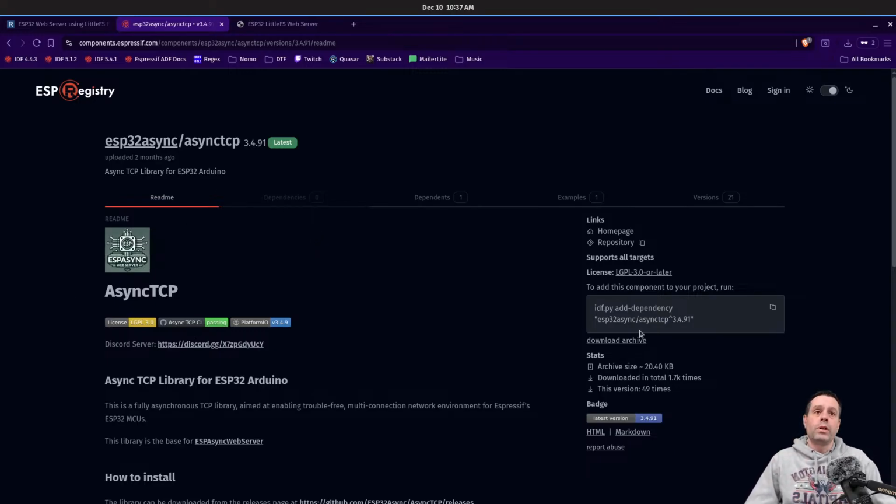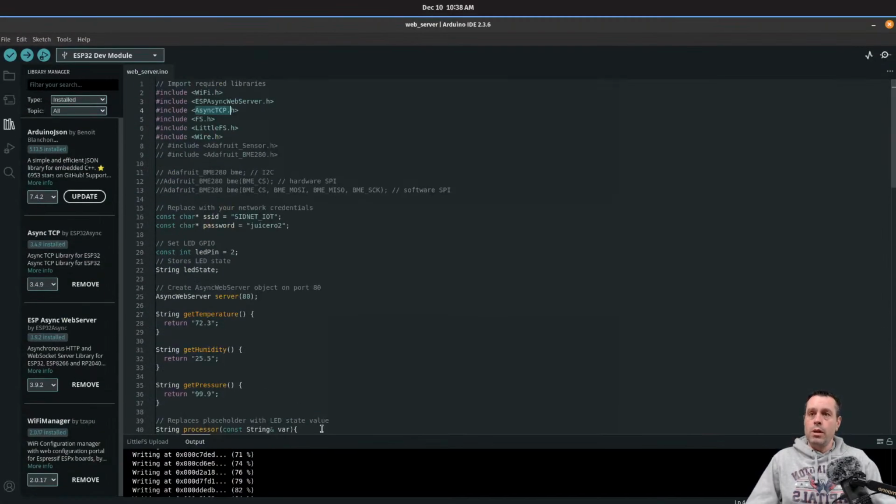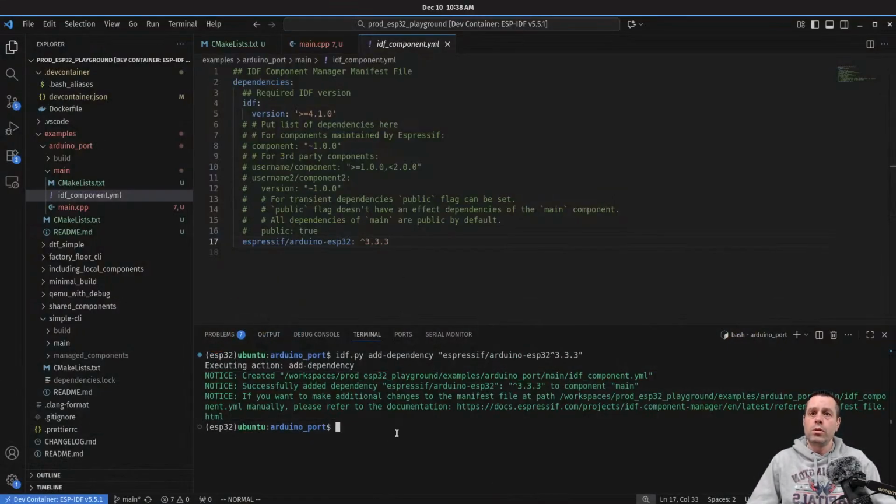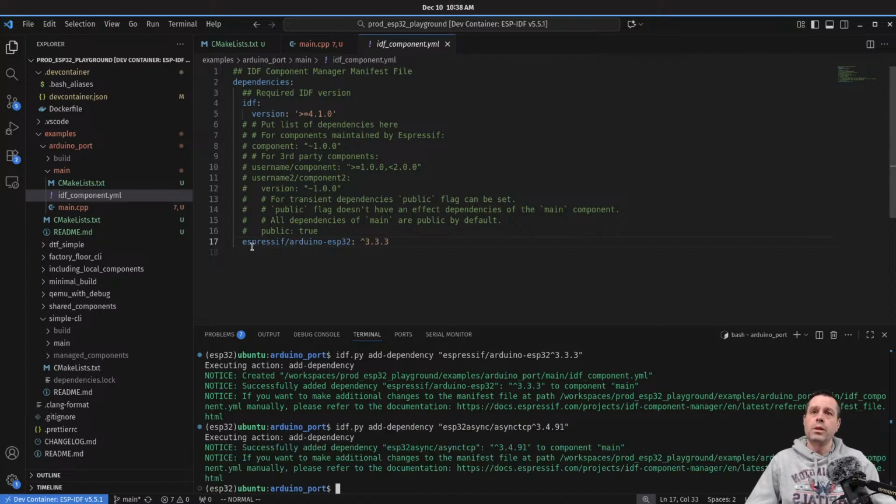Okay, so we're going to grab this, copy to clipboard, and we're going to get back into Visual Studio Code, and we're going to add this as a dependency, and you'll see that it's just going to add it to this file as well. It should. I don't know why it's having a hard time updating. There it goes.